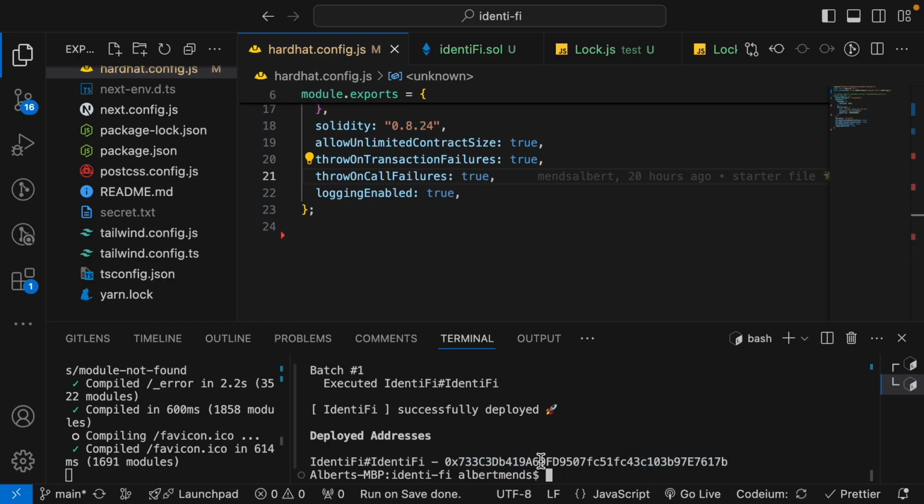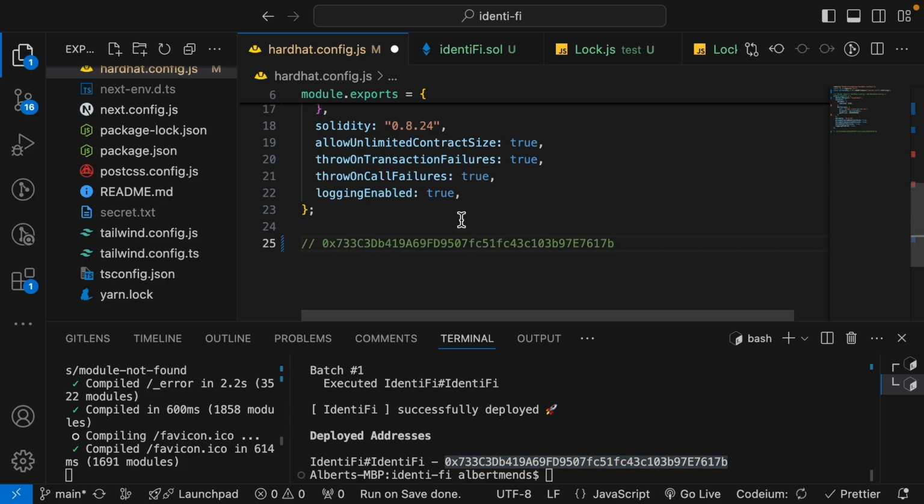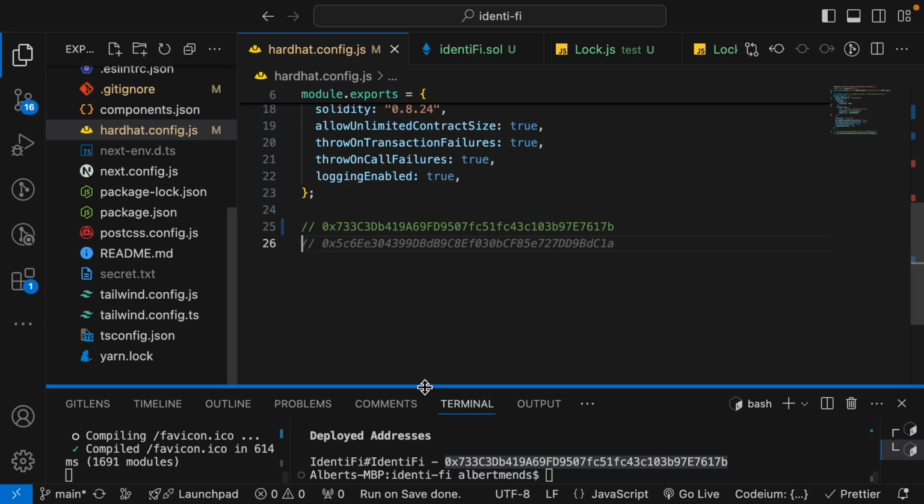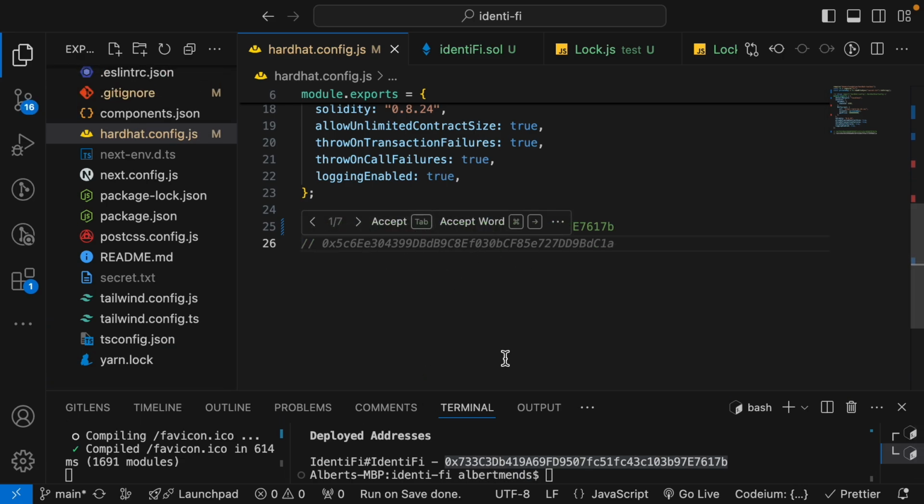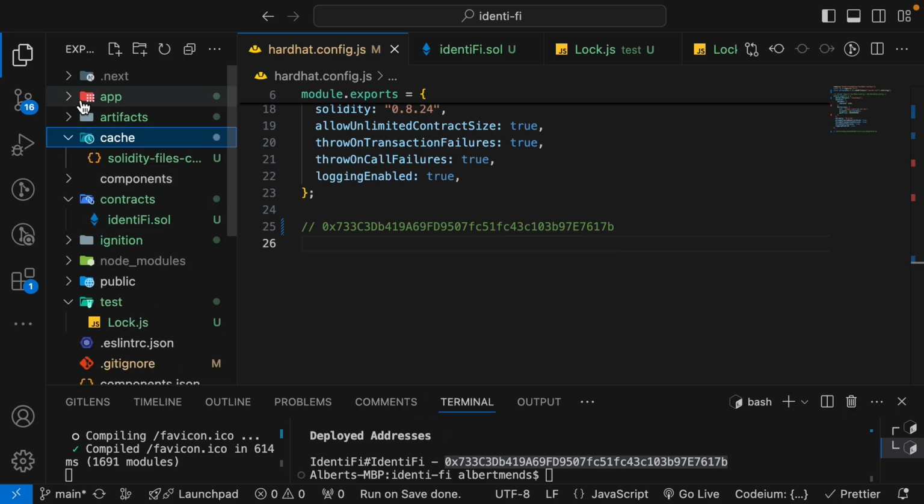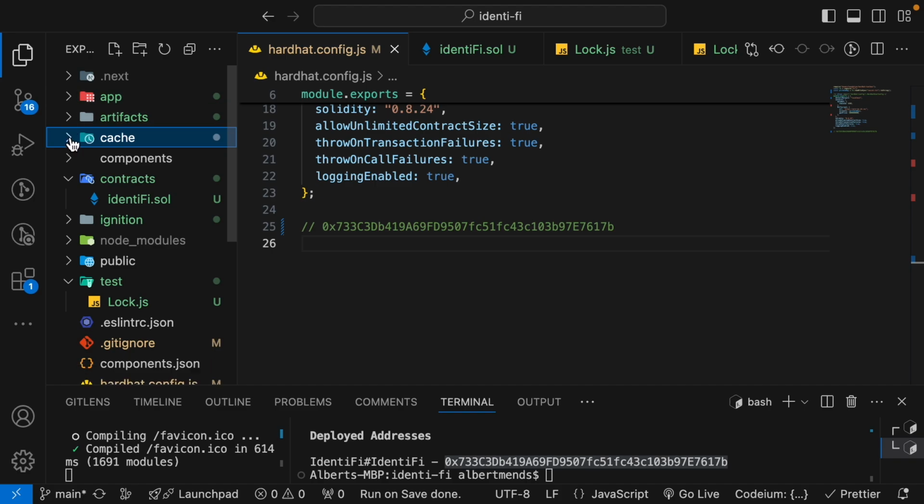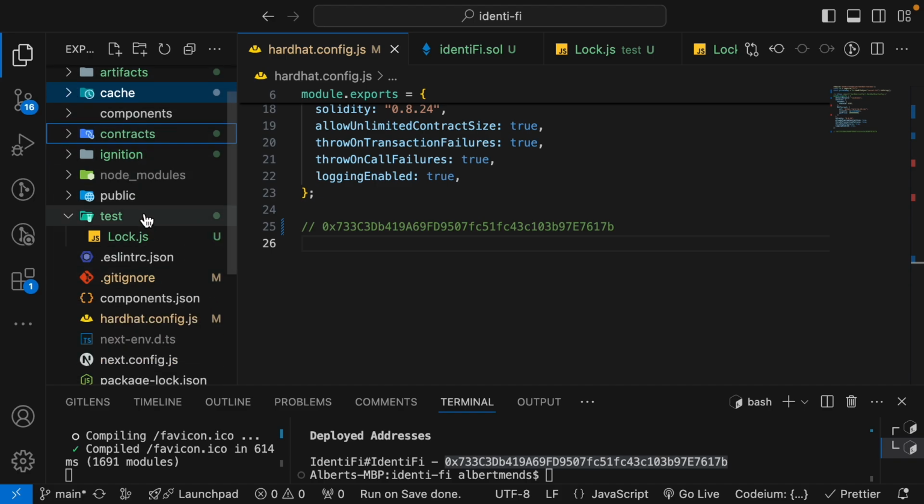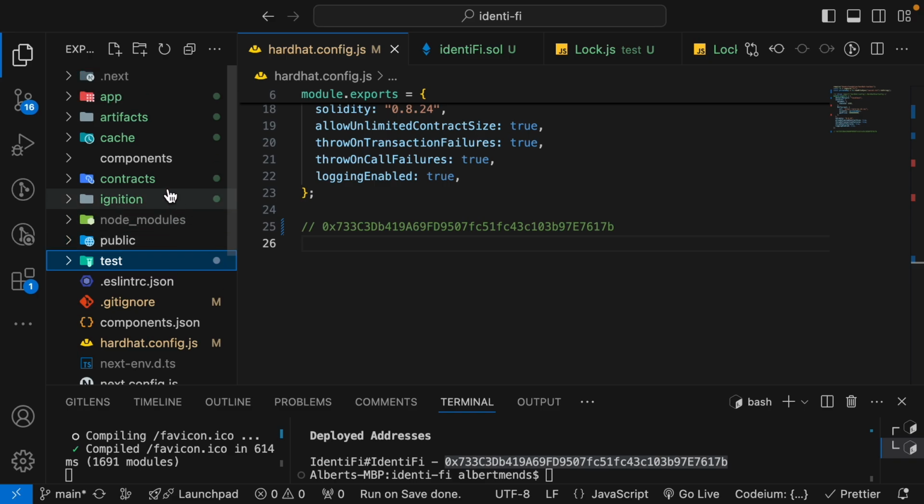So we will copy this address somewhere. Let's copy it and paste it here, comment it out, because we are going to use it to connect our front-end application onto the testnet. So that being said, this will end the smart contract part of this project. So we are going to dive into the front-end part and connect everything together.